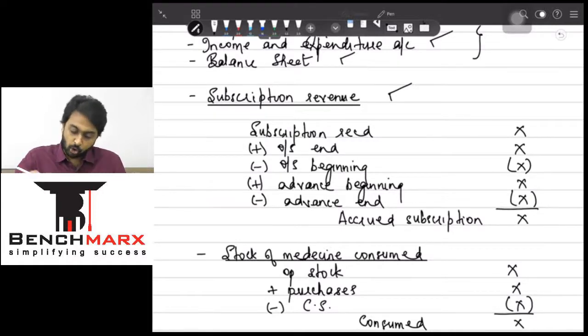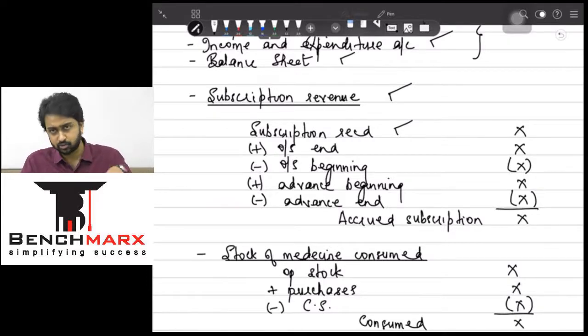How do we do that? We always start from subscriptions received. The subscriptions received can be of the current year, it can be of the previous outstanding, it can be advance, as the case may be. Since my job is to find the subscription revenue, I need to have the subscription accrual. So if subscriptions pertain to the previous year or to the next year, I may have to exclude that, because my job is to find the current year's subscription revenue.